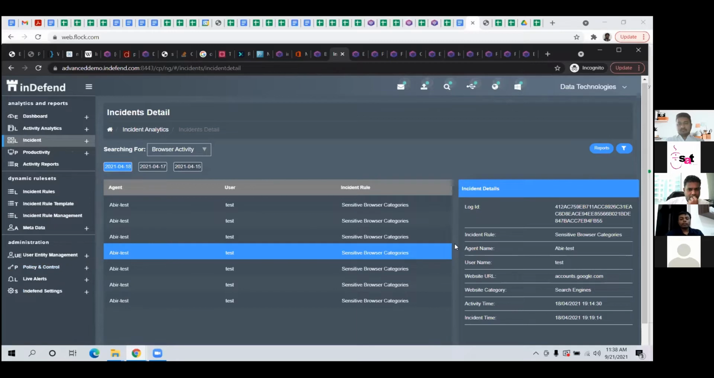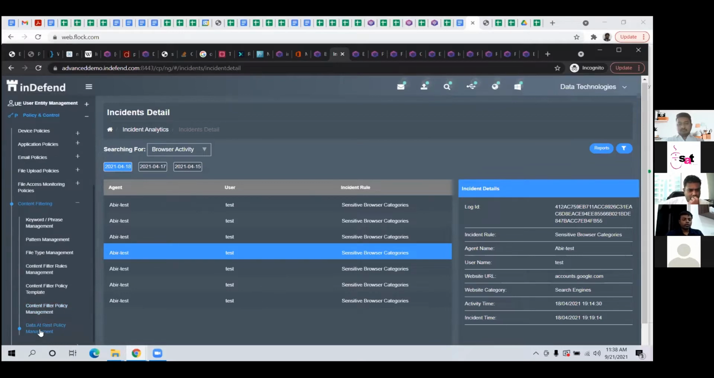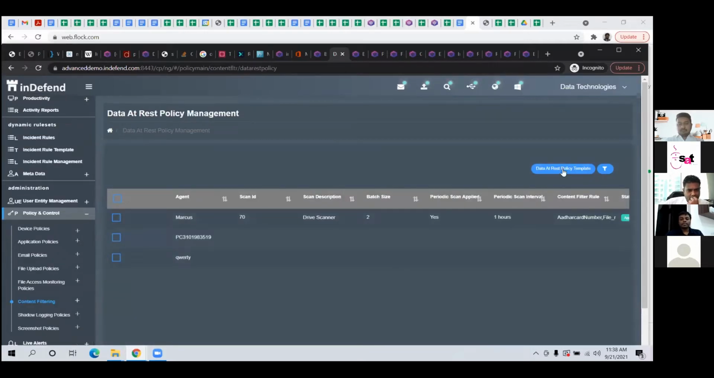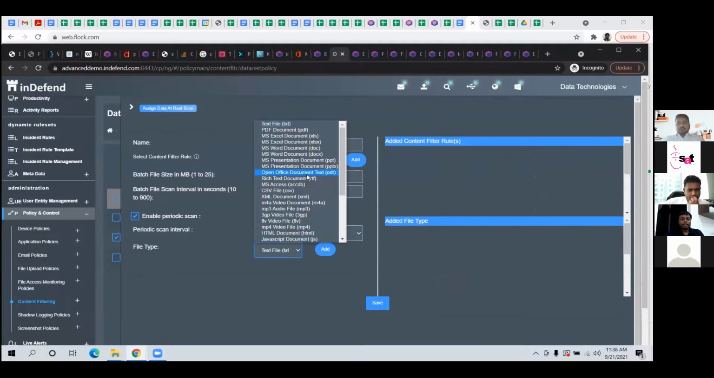And if we only want to monitor what is the data which is sensitive and lying at rest across the organization endpoints, we have something called data at rest or data discovery. So the same content filter rules which I highlighted earlier could also be used to set up periodic scans of each endpoint. So let's say I want to set up a data discovery rule, and I have defined a content filter rule and also specified that this rule should keep running periodically on an hourly basis.